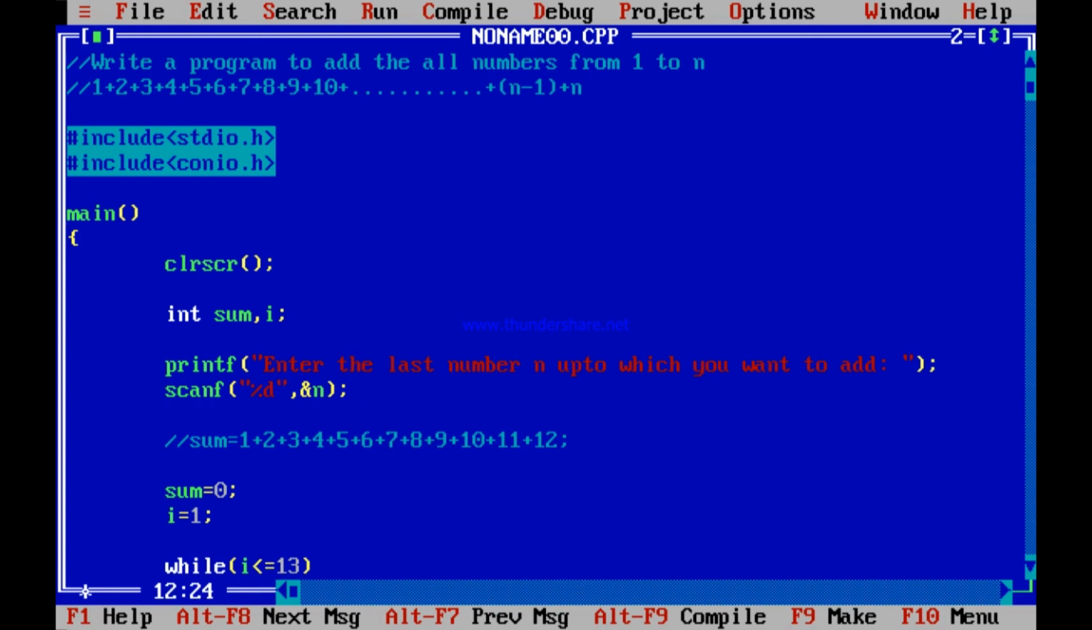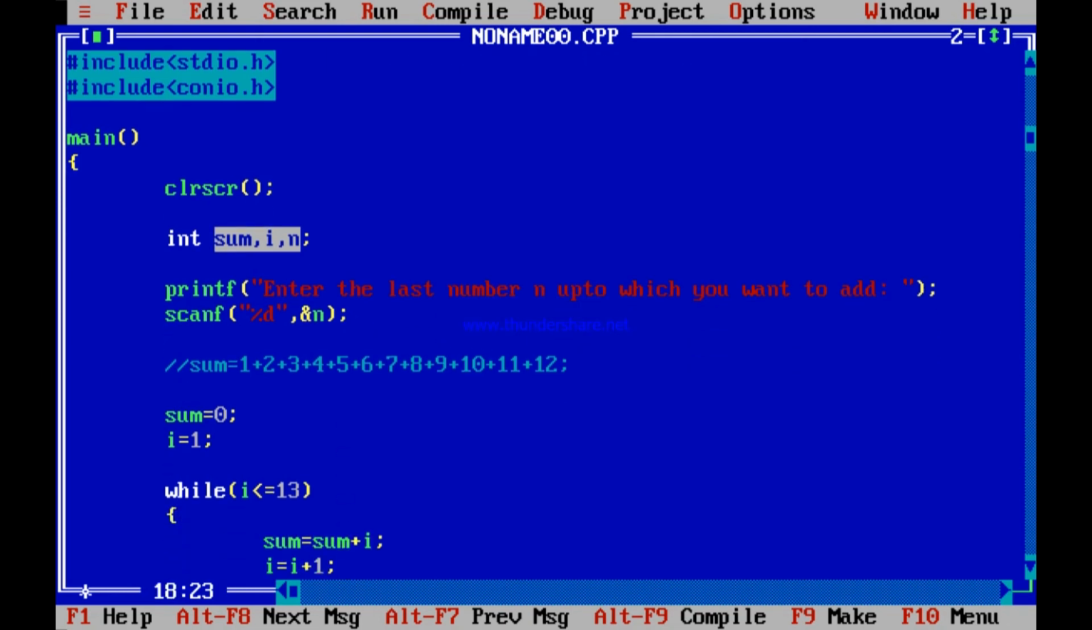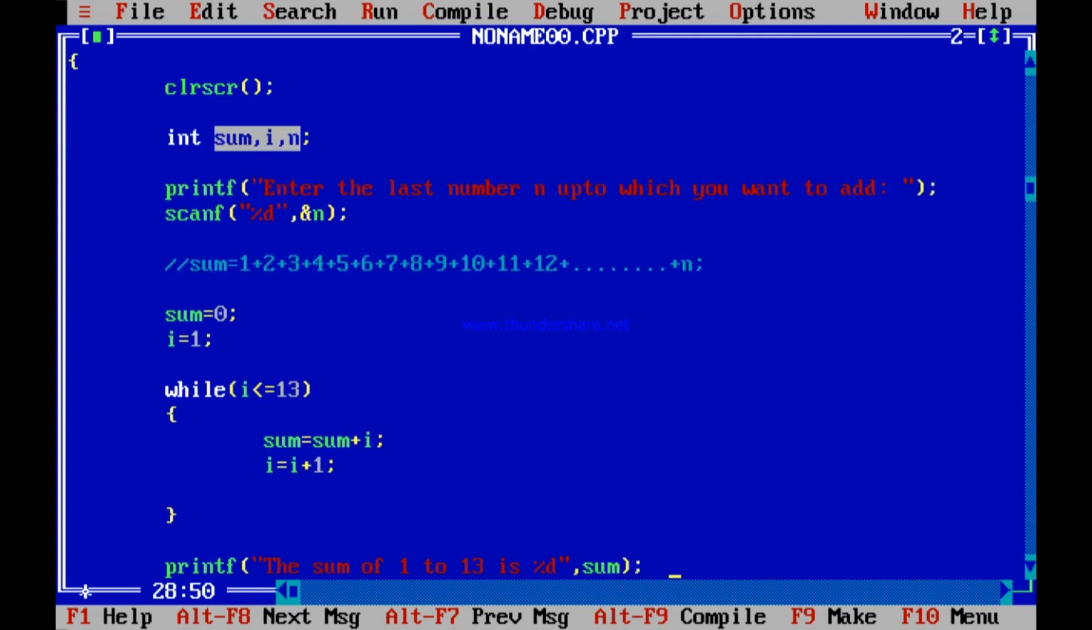So this n needs to be declared. The sum is basically the sum of 1 to n. So this program should again start with sum equal to 0, because this thing remains as it is: sum equal to 0, and the sum is 1 plus dot dot dot plus n. This sum should again start from 0, is it not so?